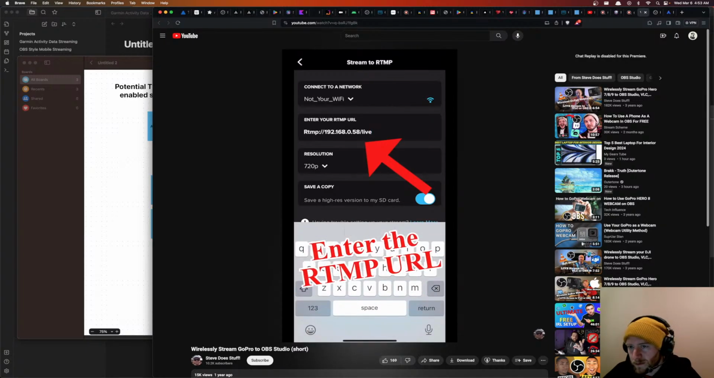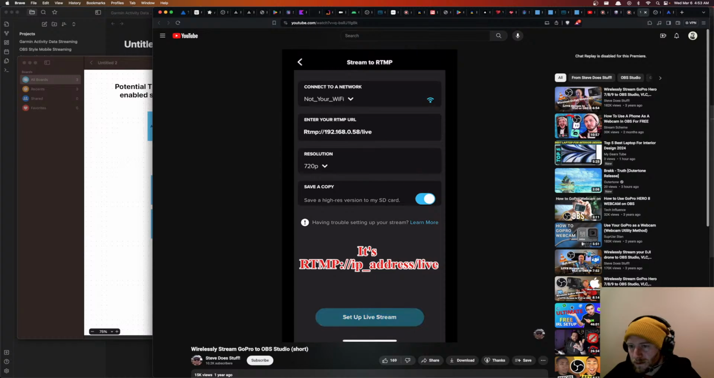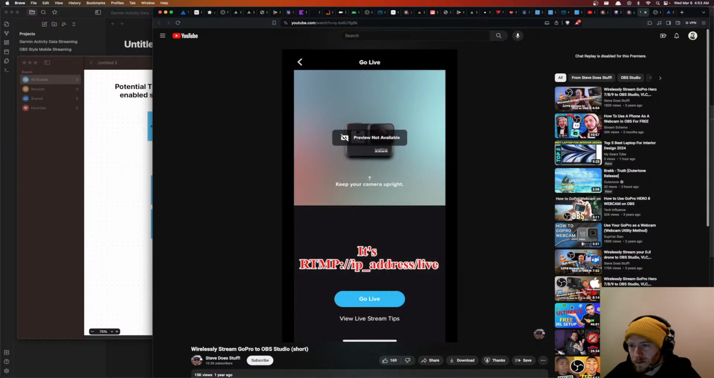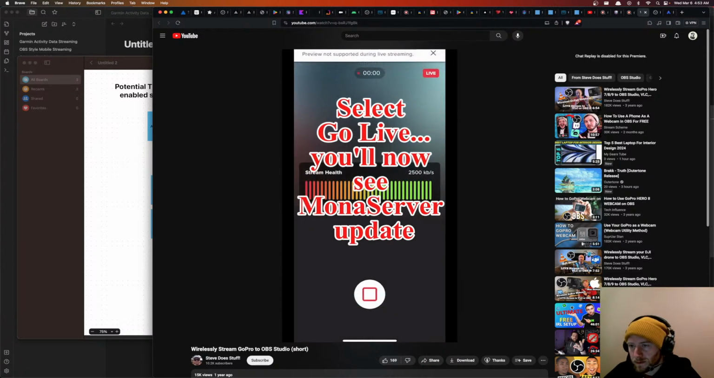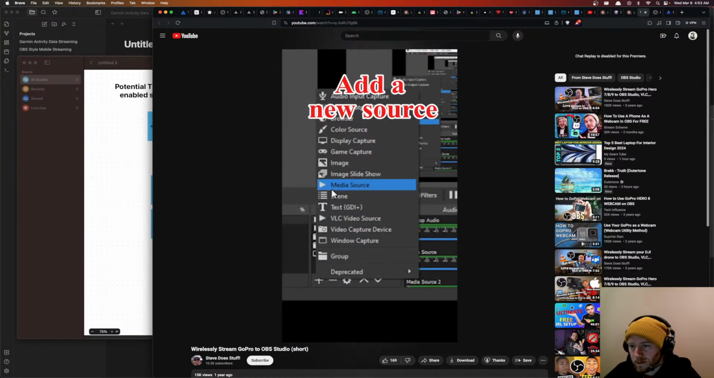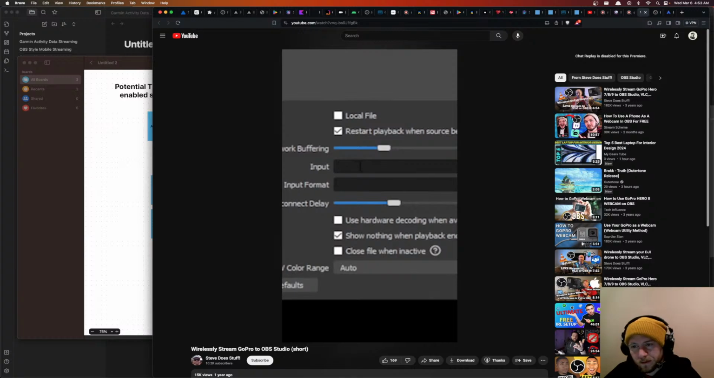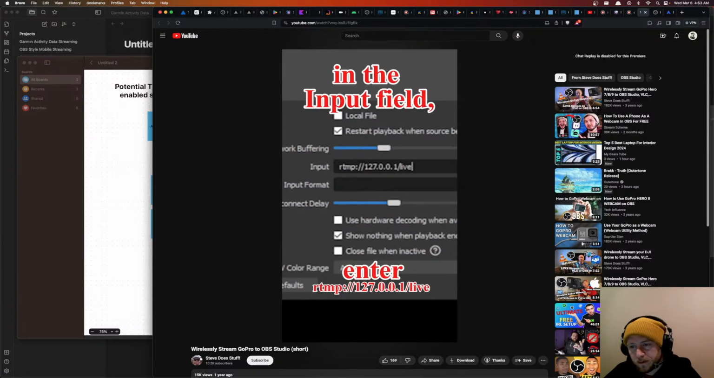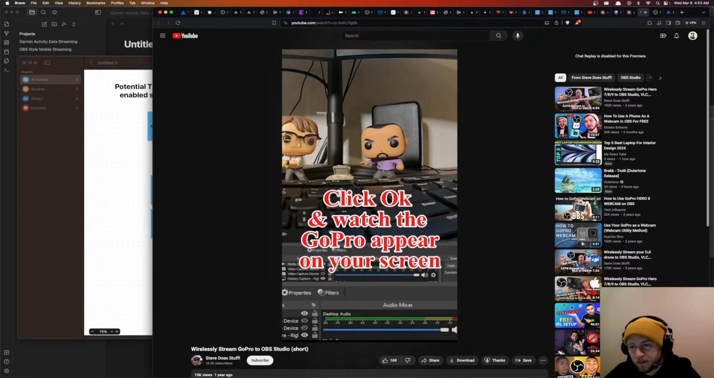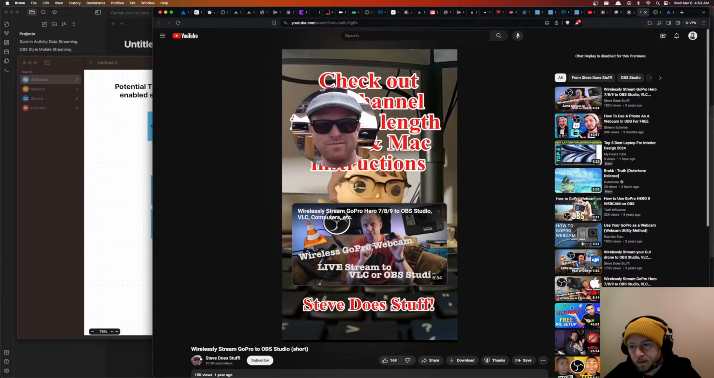Enter the RTMP URL. It's RTMP:// followed by the IP address of your computer /live. Select Go Live, and now you'll see a Mona Server update. Within OBS Studio, add a new source. Select Media Source. Uncheck the Local File option. In the input field, enter the RTMP address. Click OK and watch the GoPro appear on your screen. Resize and enjoy. Check out my channel for the full-length video and Mac instructions.